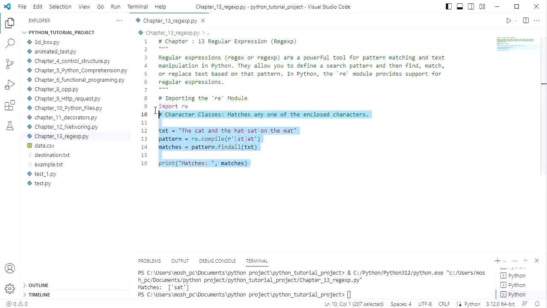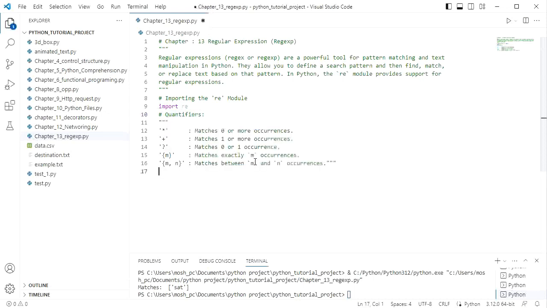Now we will discuss quantifiers. Now see here. The asterisk matches 0 or more occurrences. Plus matches 1 or more occurrences. Question mark matches 0 or 1 occurrences. {m} matches exactly m occurrences. {m,n} matches between m and n occurrences. Let's see the example.